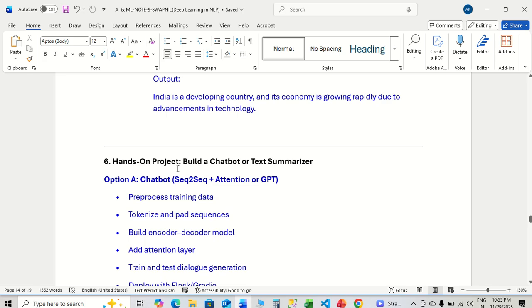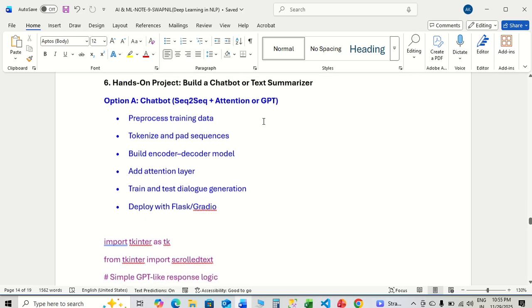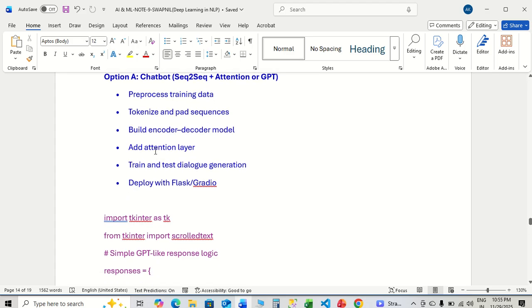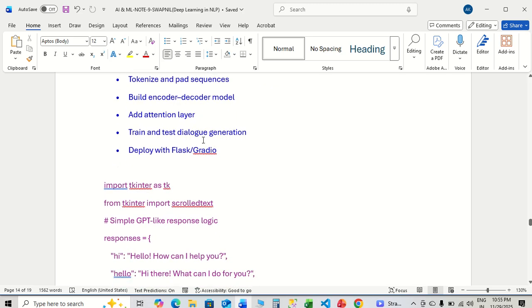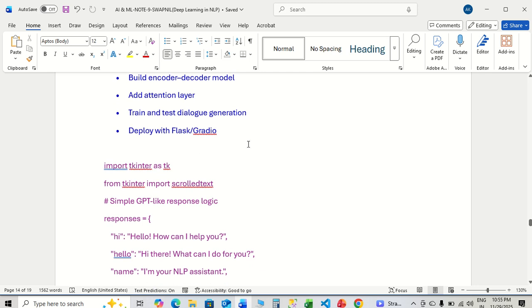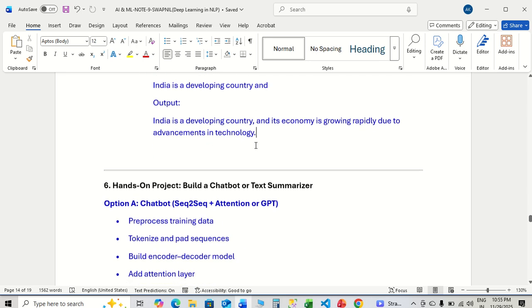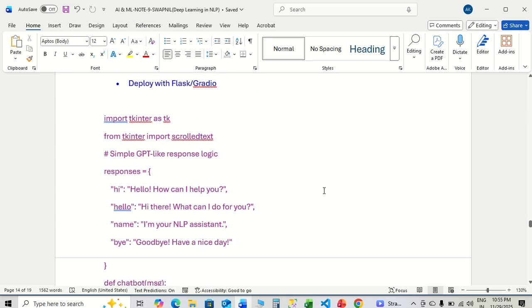So a hands-on project like building a chatbot or a text summarizer. Let's see this. The option is a chatbot with sequence-to-sequence plus attention, or GPT. So: preprocess the training data, tokenizer and pad sequences, then build the encoder-decoder model, add an attention layer, train and test dialogue generation, and deploy with Flask. So we are going to build a chatbot or text summarizer. It will summarize the text.